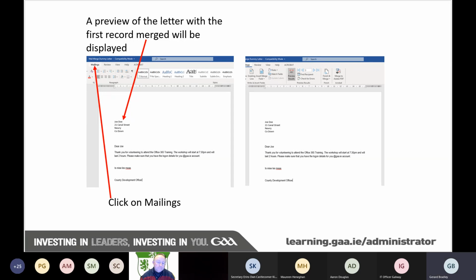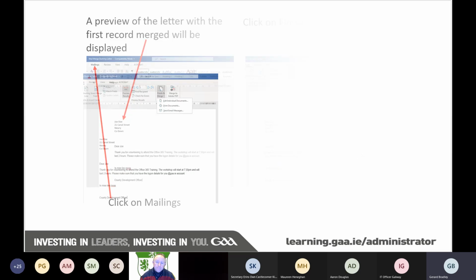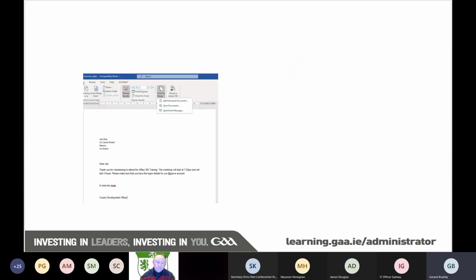Now, I have two options here. I can click on finish and merge. Really interesting what you can do here. Now, if you do that, there are three possibilities. You could edit individual letters. So there's somebody sitting in the system, you just want to change some detail of the address or something. You could print the documents, print the lot, all the letters, how many there are, or you could send email messages. So in other words, this would become an email sent to everybody who has an email address in the database.